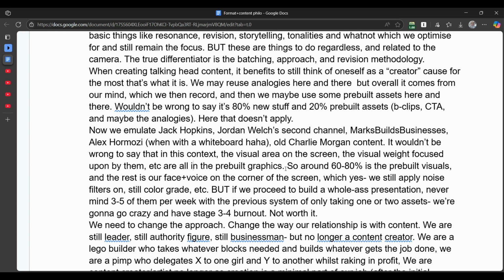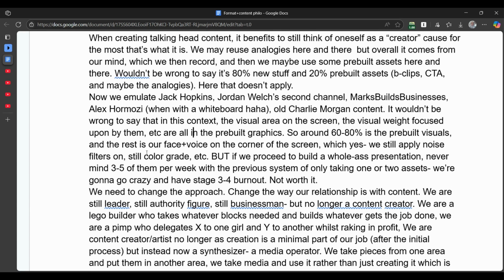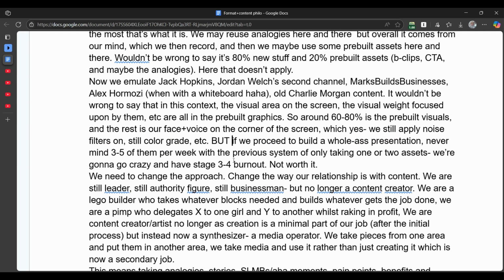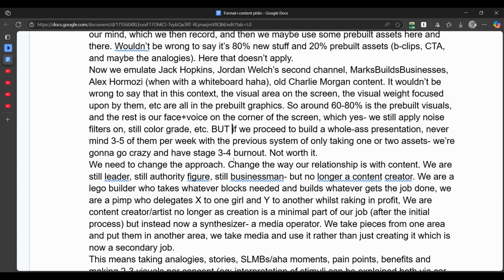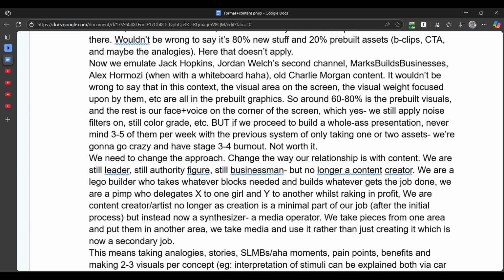So it makes sense for me to use that. Now, of course, for the camera and whatever, we will still color grade, we will still put filters on the audio and whatever, but what we need to understand is that the whole presentation is the focus of the video, except for the hook, we need to optimize for that, right?